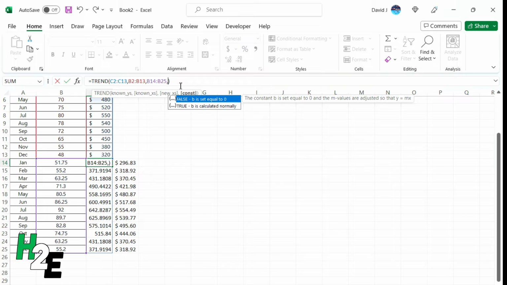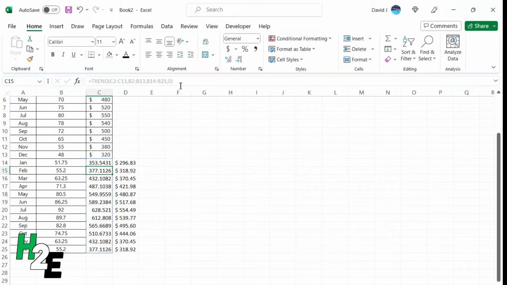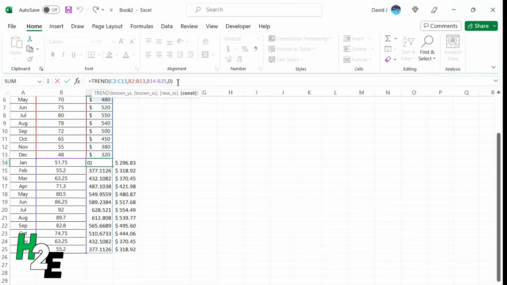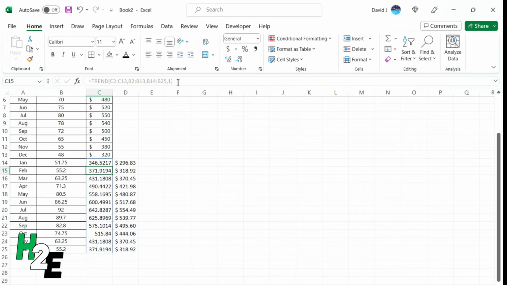So if I set it to 0, I have no intercept at all. It's going to give me a different set of values than if I set this to true. And if I set it to true, I just set this to a value of 1. And you can see it's slightly different. And this really depends on your data set.